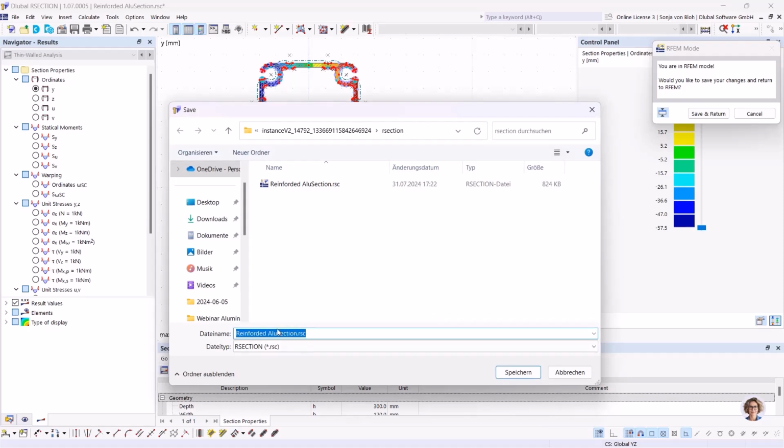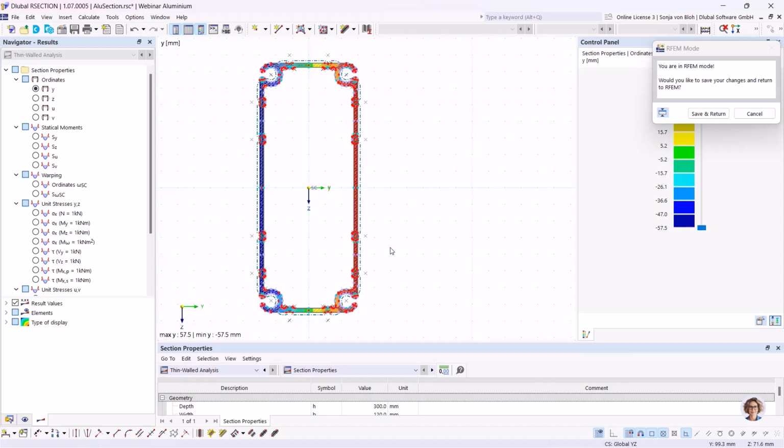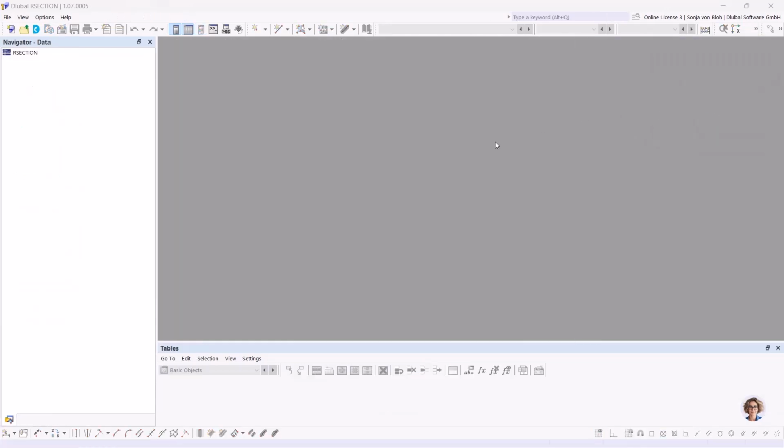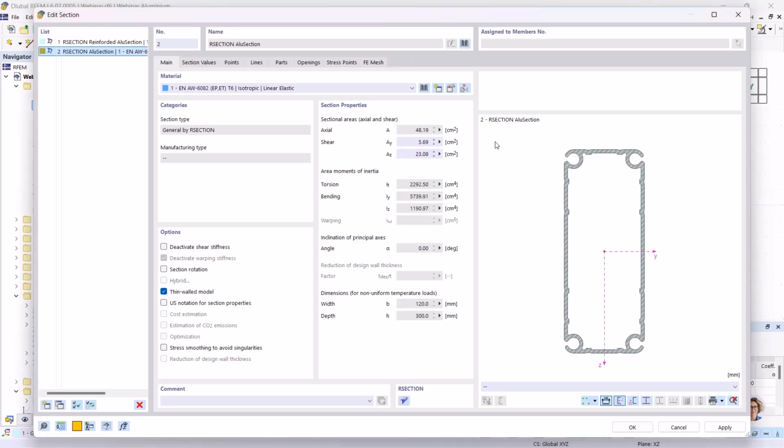and I change the name to Alu section, and then I save this section on my disk. Then I save this section. I go to Save and Return to RFEM, and by clicking Save and Back, I also apply this change in RFEM.